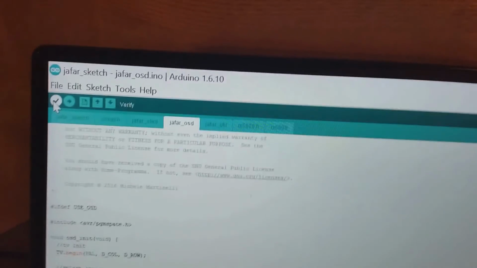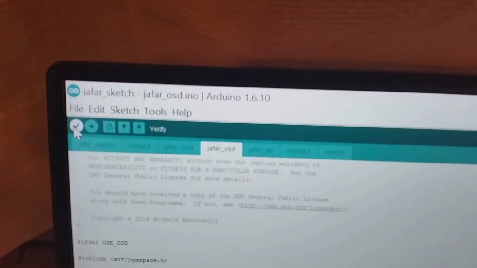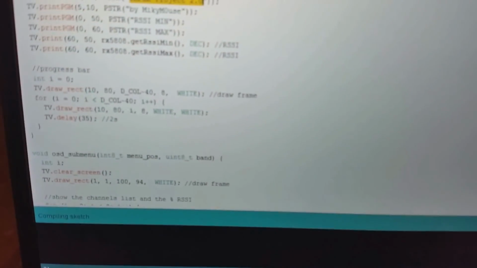Once you change it, you go to verify, you go down, compile and sketch.